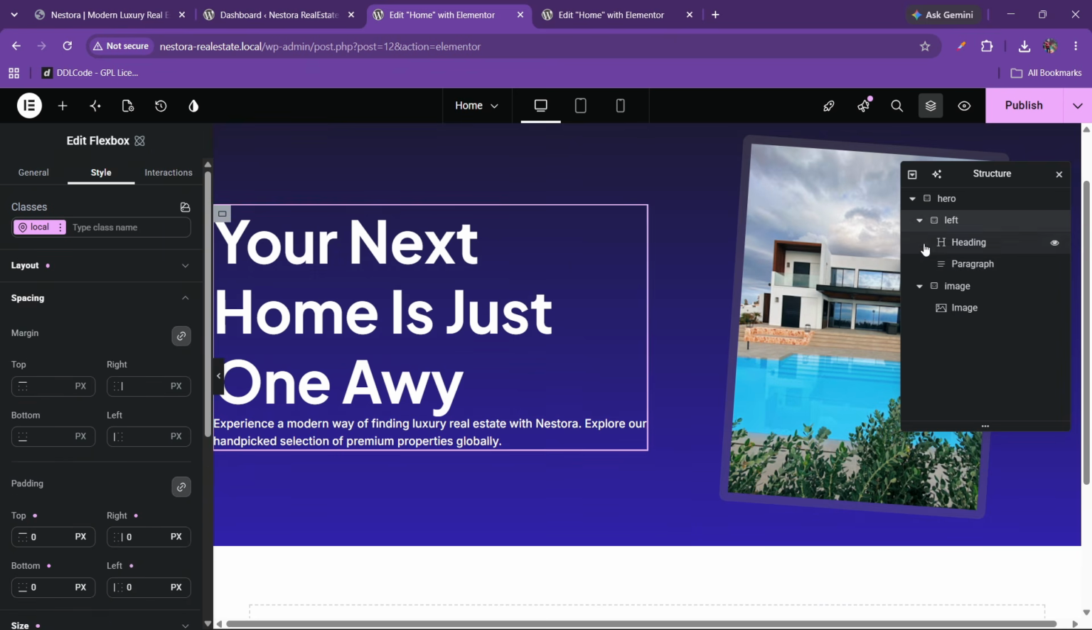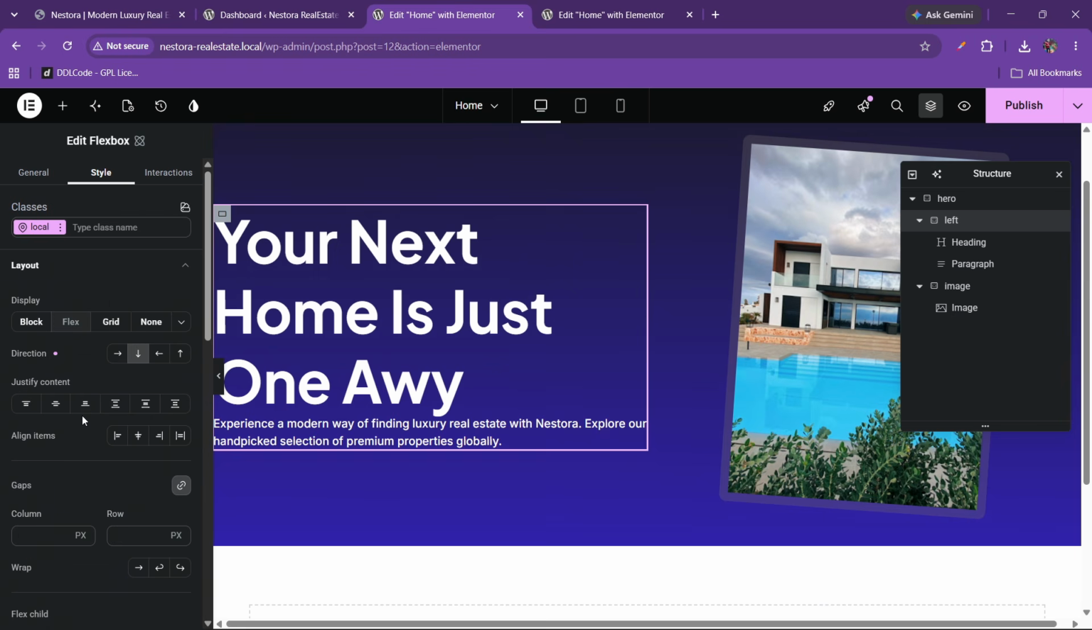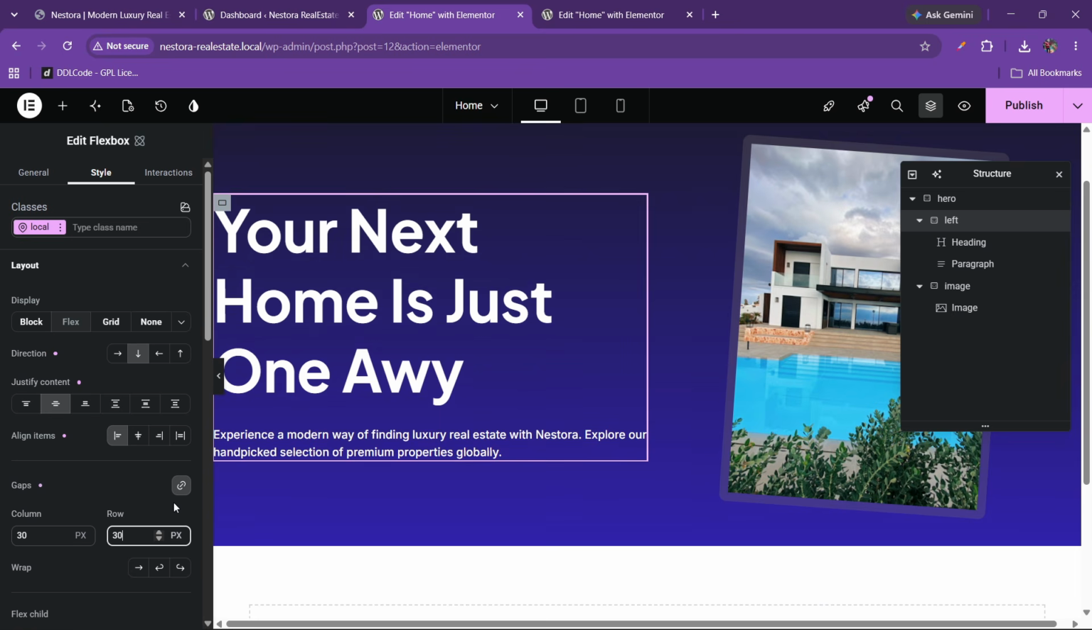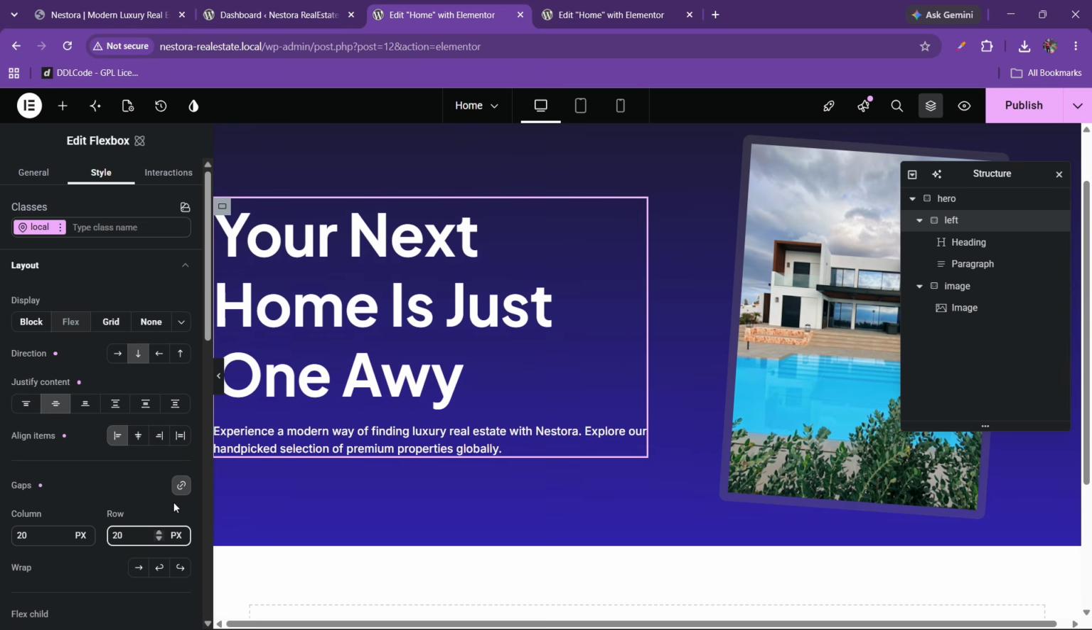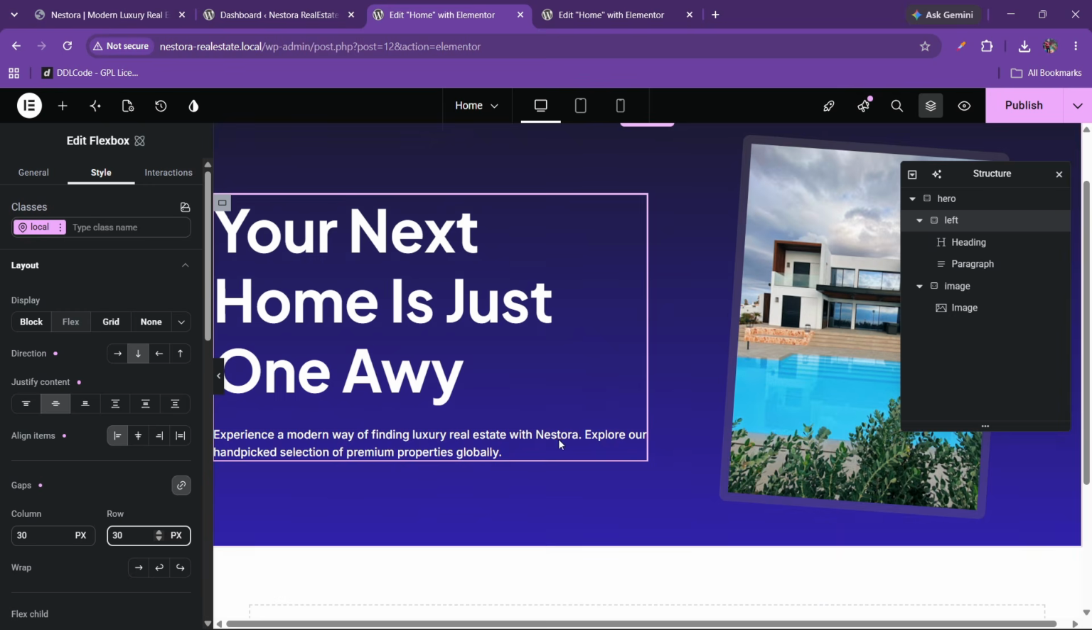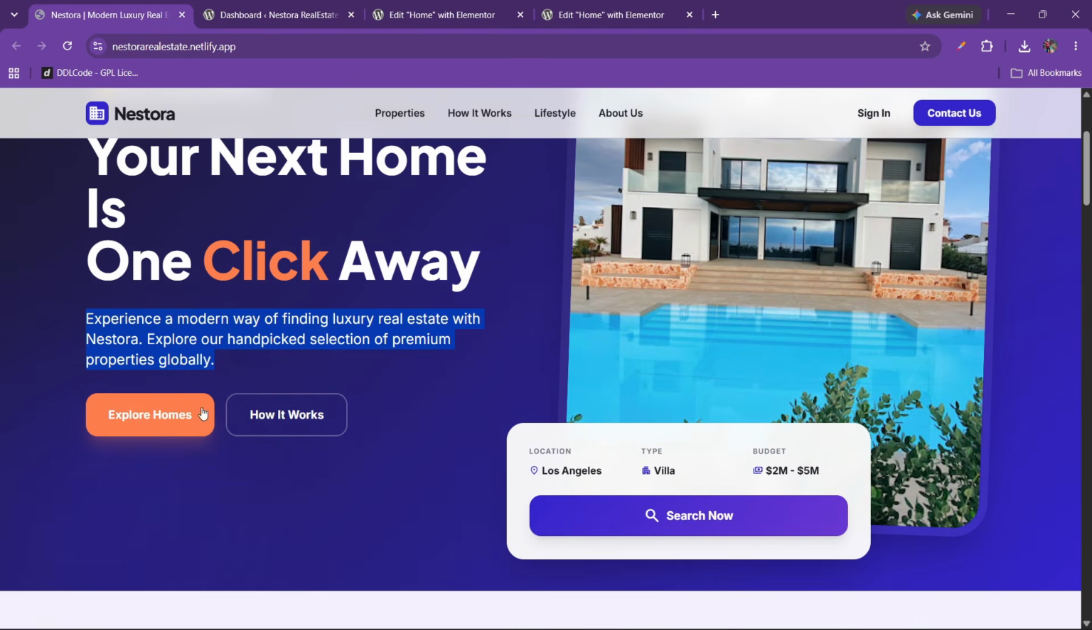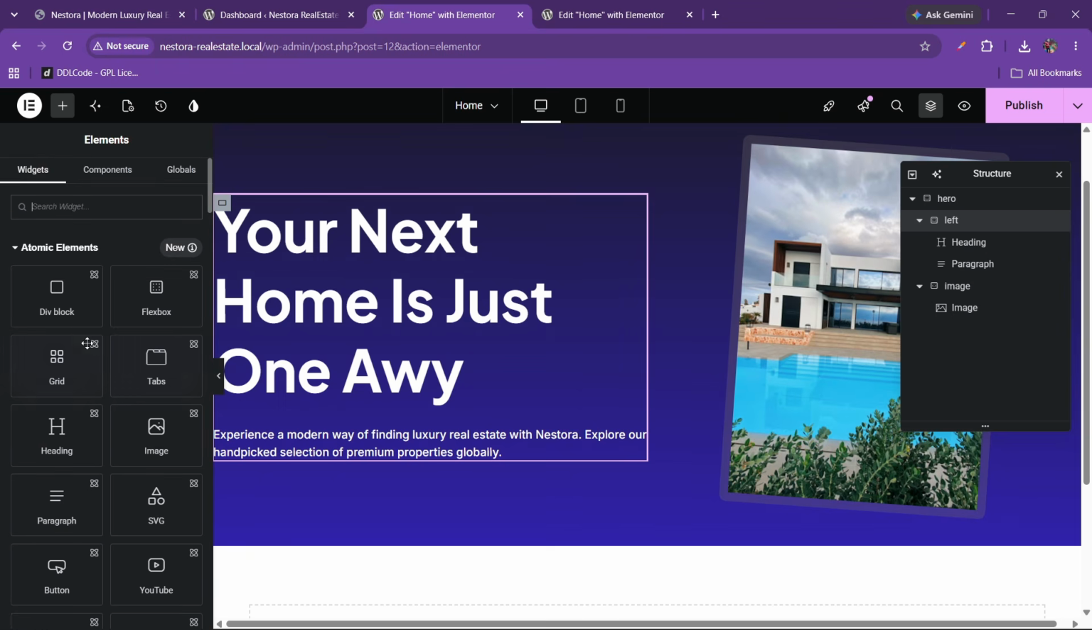Now we can just go to the left box, and here we'll go to the styles layout. Okay, here I think we need to keep this like this, so we don't want anything here. Okay, so this is done. Now you can see we have these two buttons. Okay, so let's add the two buttons here.